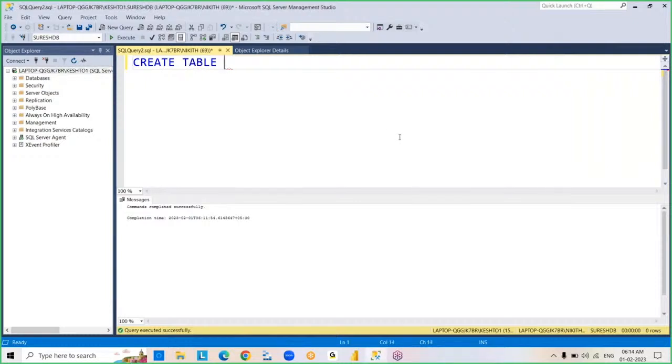So let us see that create table. Suppose table name I am giving it as product. What is the table name we are giving? Products. So start bracket. Inside bracket, we have to define columns because table contains columns, right?